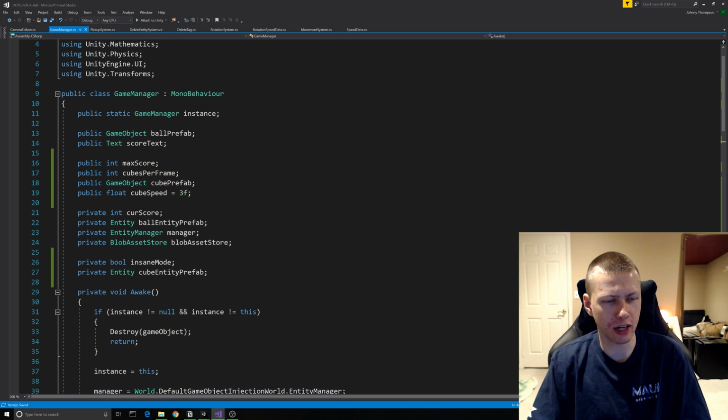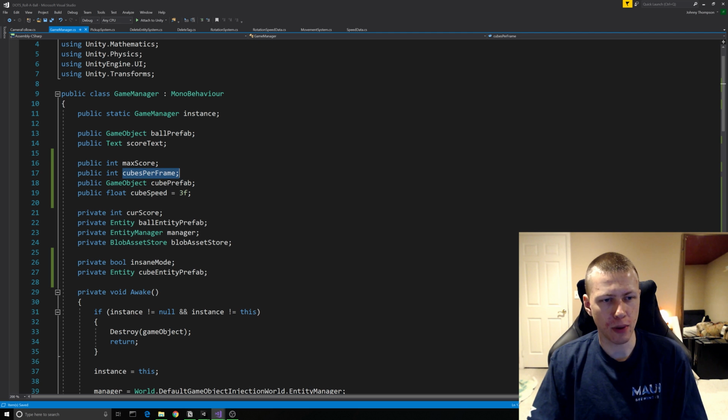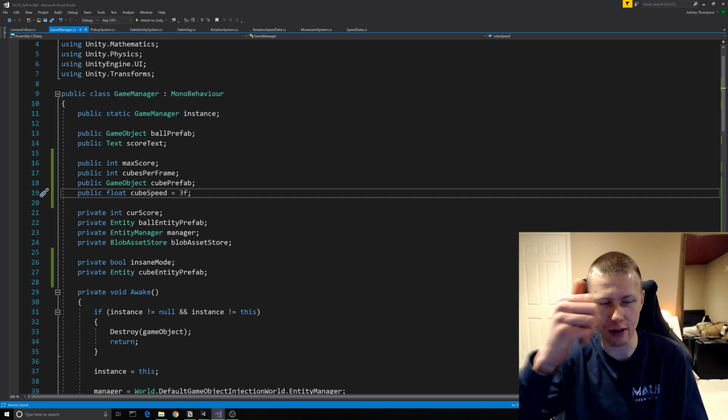So I've added a couple more public variables. I have a maximum score, so basically when we reach that maximum score, we're gonna trigger the insane mode. I have a public variable for how many cubes I want to spawn per frame. Of course, we have a public game object for the cube prefab, a public float for the cube speed, which we just set to 3 right now. This is the initial speed of when it's shooting up.